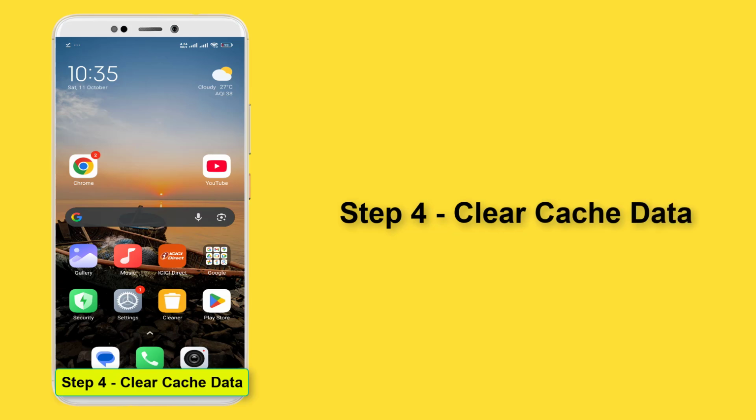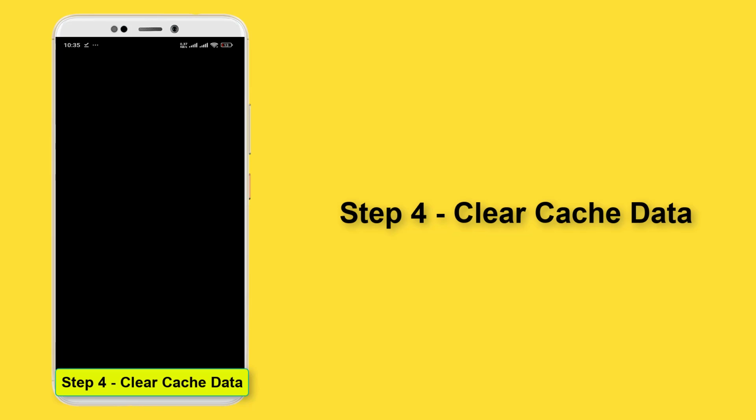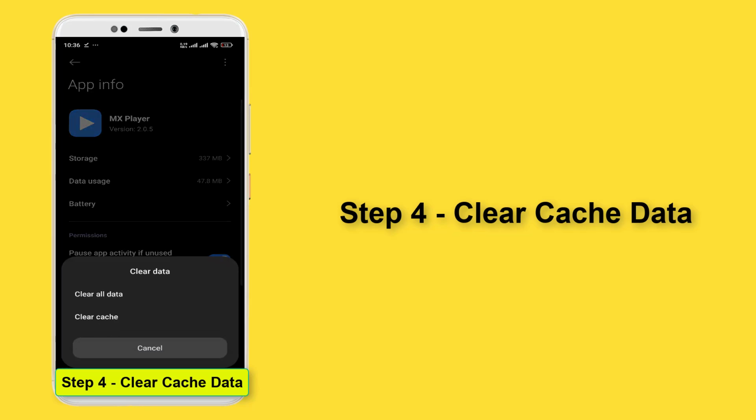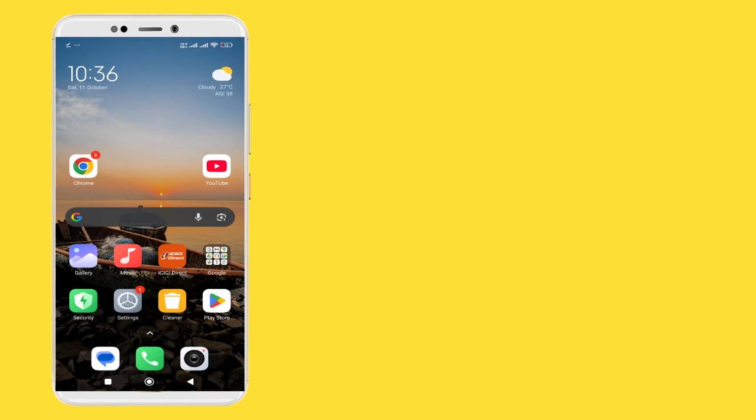So our fourth step is to clear cache data. Please enter into the app info, and then at the bottom right you may see clear data. Please click it and clear cache data.